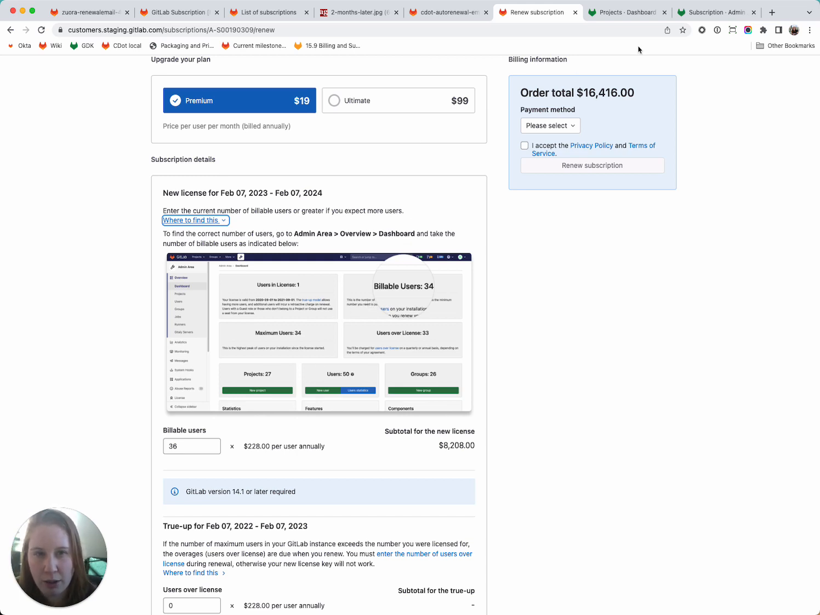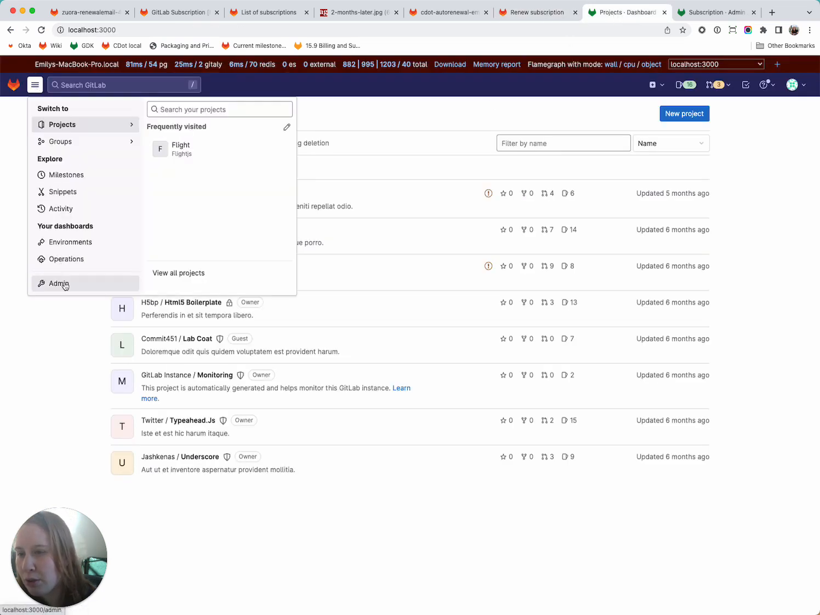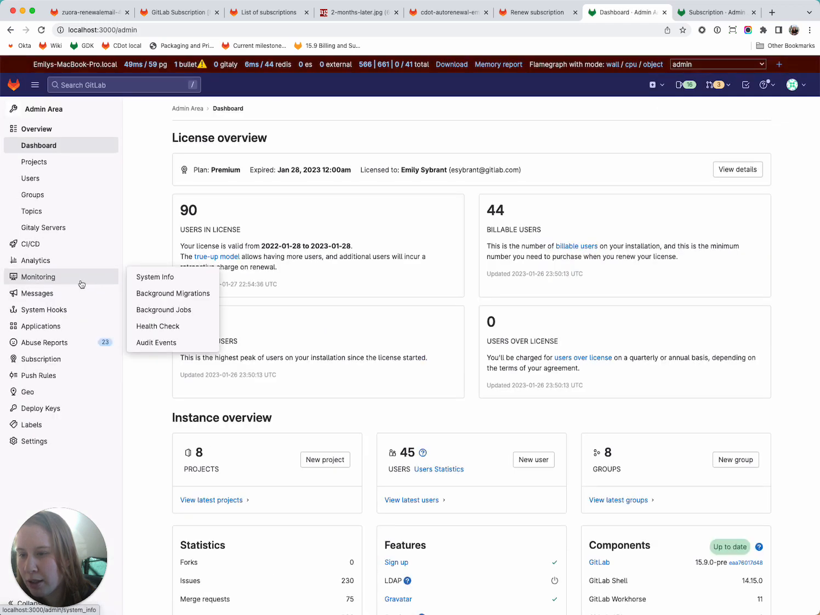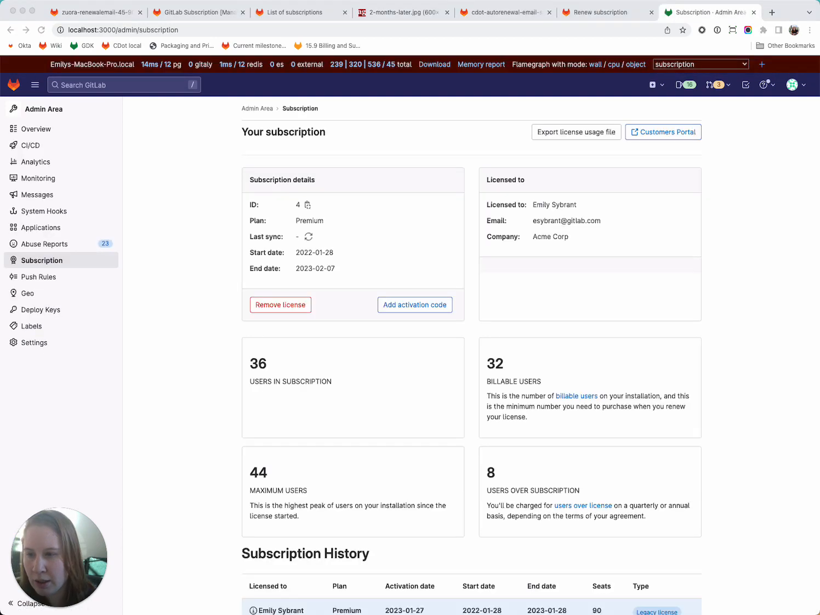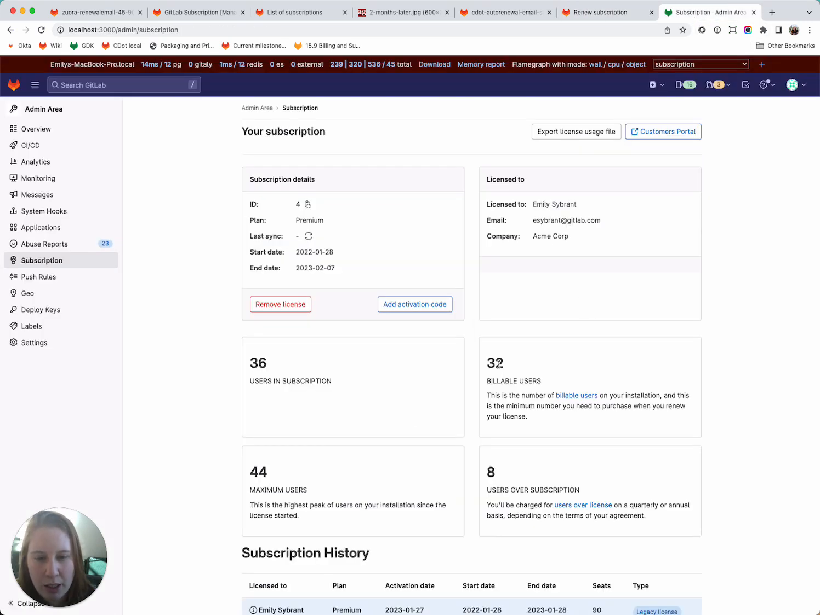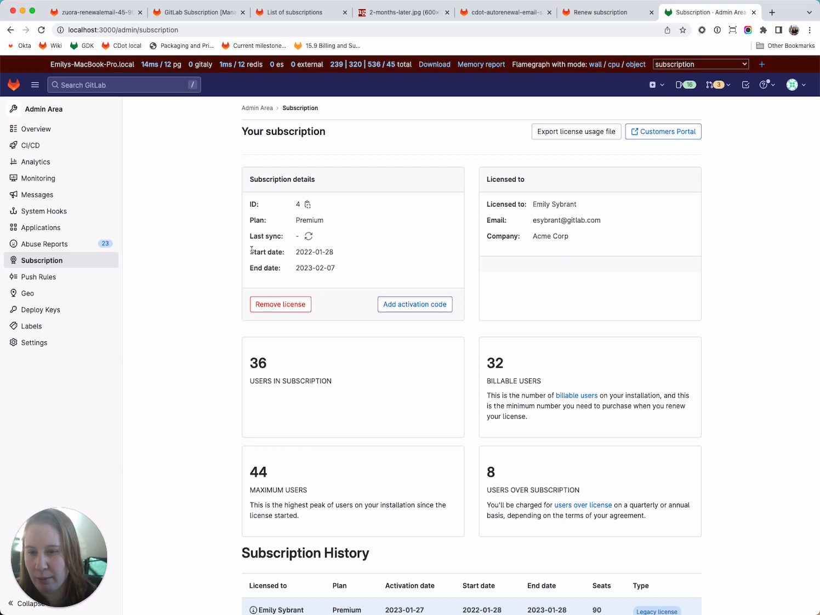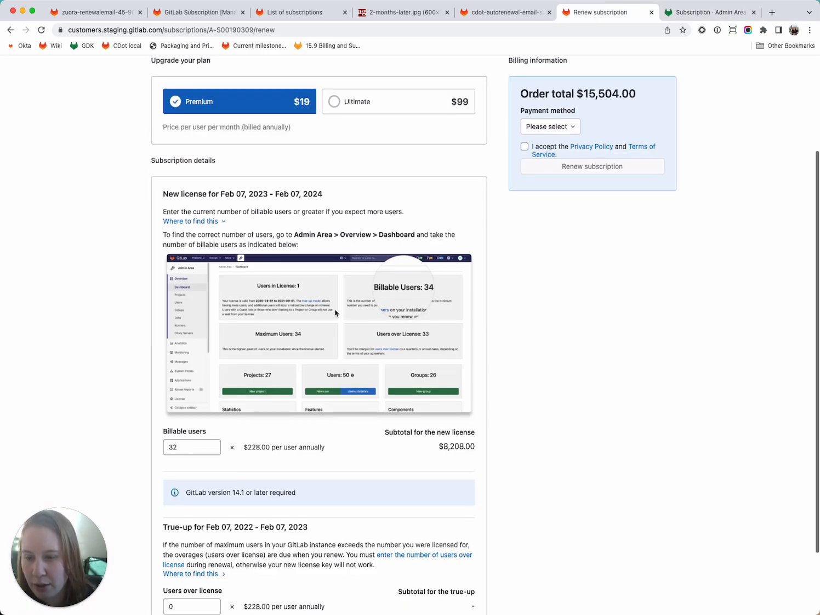So I'm going to navigate to my instance, and I'm logged in, and I'm going to go ahead and go to the admin panel, and then go to my subscription. Okay, so here I am at my subscription, and I can see I need to pull the number of billable users. So it looks like I've got 32 billable users. So that's nice. I don't have to buy a license for as many. My current license is for 36, but we're only using 32 right now. So I can go down to 32.